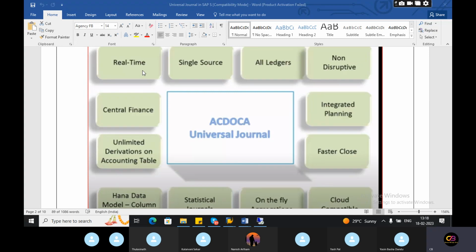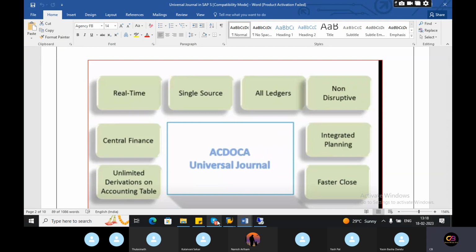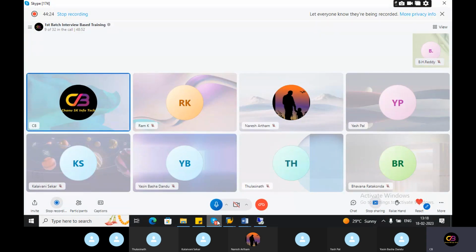It's a real-time single source, all ledgers. All ledger information we can store in this place. It's completely real-time information, single source of truth, non-disruptive, integrated planning is possible, faster close, and unlimited derivations on the accounting tables, a universal data model, so many things are there, statistical journal entries, all these things. So tell me, if I'm removing some of the tables from ECC and ACDOCA is just including all the tables, right? If I add all these tables into the ACDOCA table, what happens?